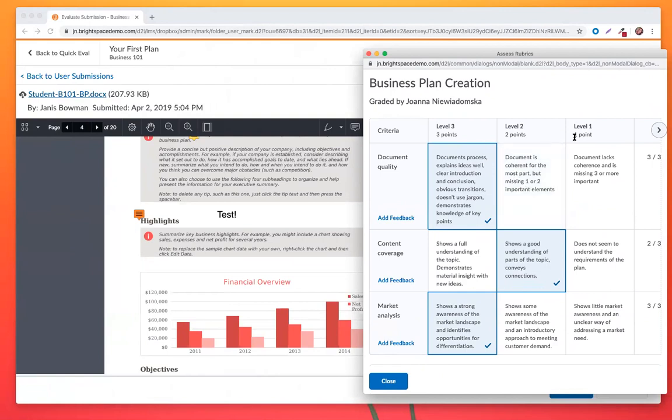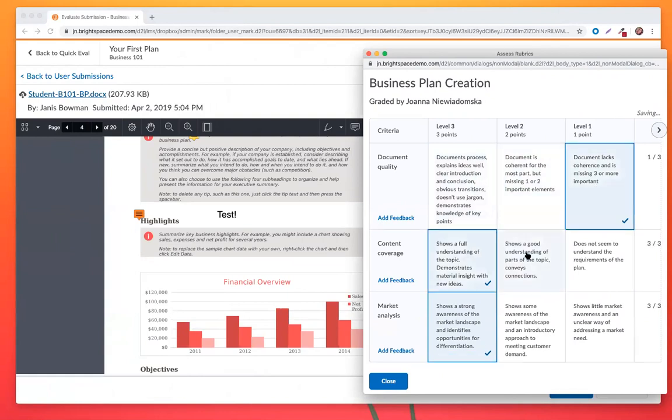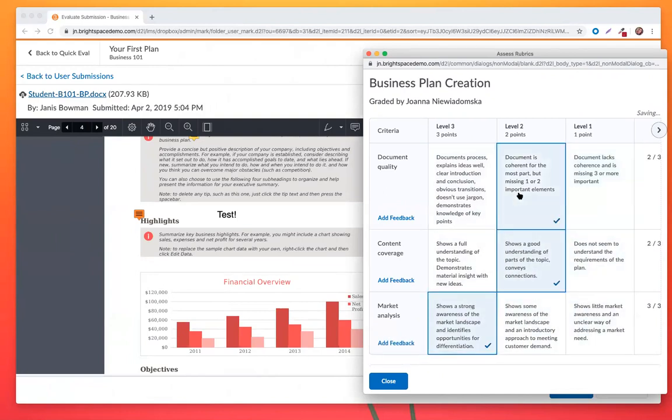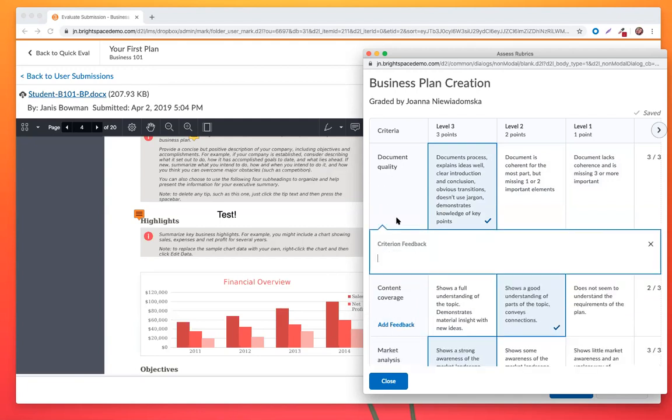So I've got my criteria, I've got my different levels. I can select the different criteria, right? The rubric is interactive. It allows us to pick these specific criteria that will then automatically get pushed to my feedback area. But on top of that, you'll notice I can actually add feedback straight to my gradebook, right? So not only can we provide feedback when we're annotating the document itself, we can also add feedback for specific criteria within the rubric as well, okay?